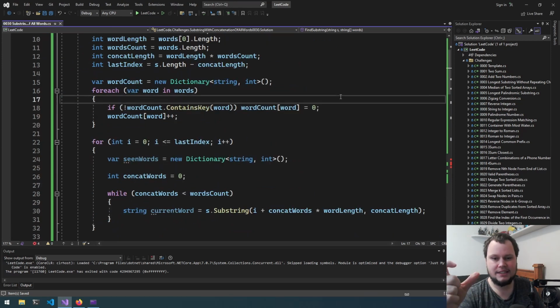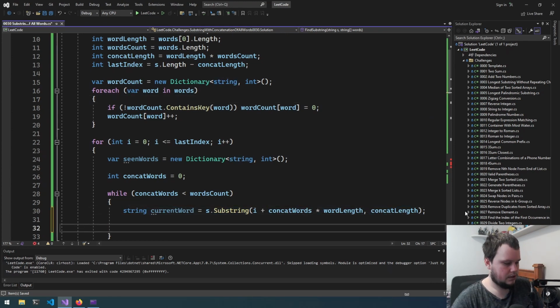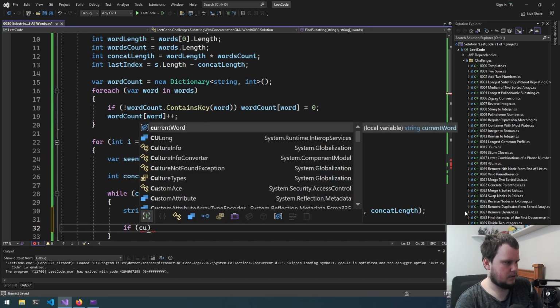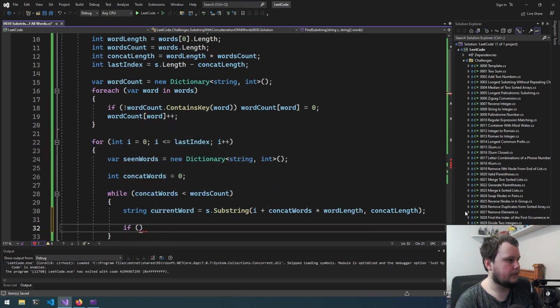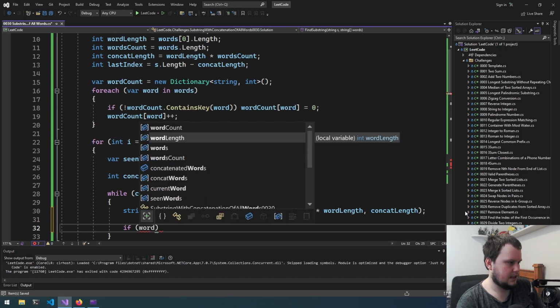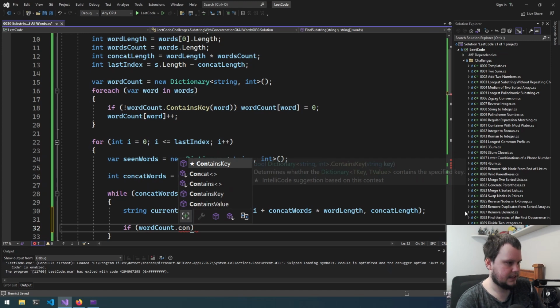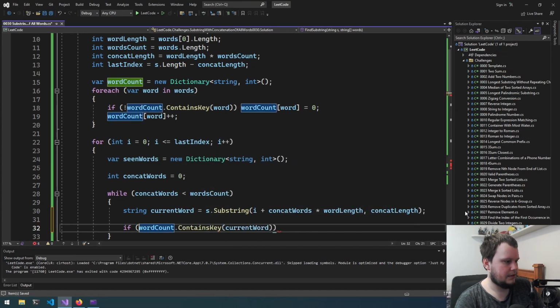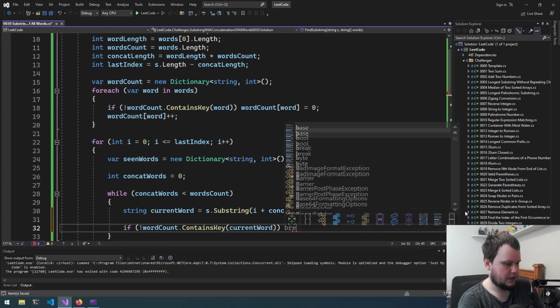So we start off like index 0, say first 4 words. Okay, does this exist in the words array? Yep. Then does this next 4 words exist? Yep, and so on. So we've got the current word. So first check is if word count dot contains key current word. So if it doesn't, we then break.